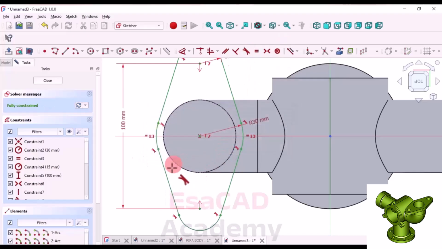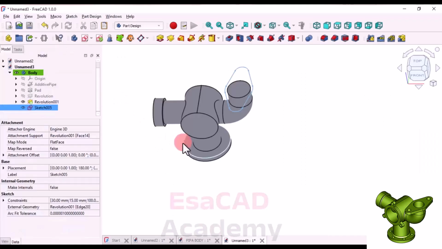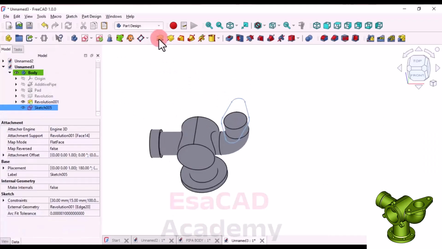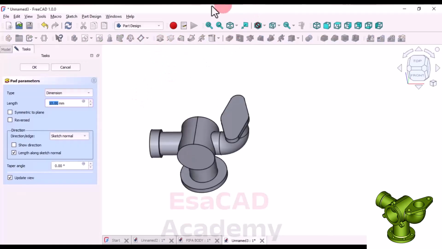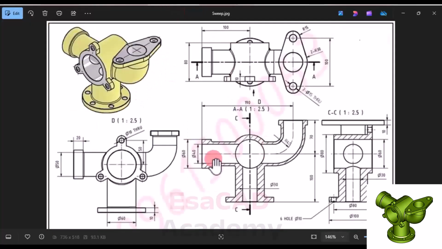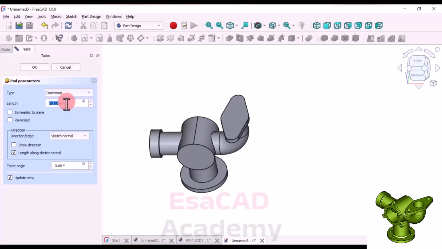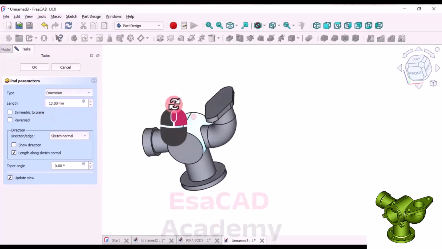Now, at this point, you can see that we have the tangent symbol present, and we have also successfully achieved a full constraint. Let's go ahead and click. And here, we need to consider the thickness of the object. This one is 10, okay? This one is 10. Alright, give it a try first.